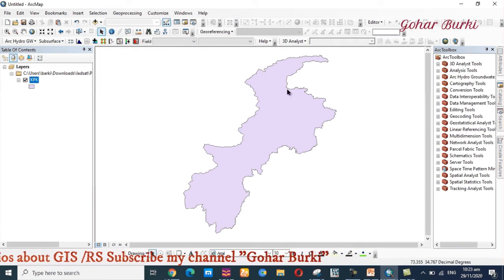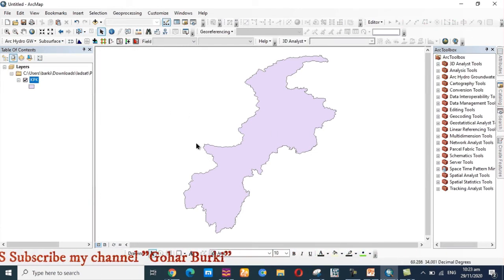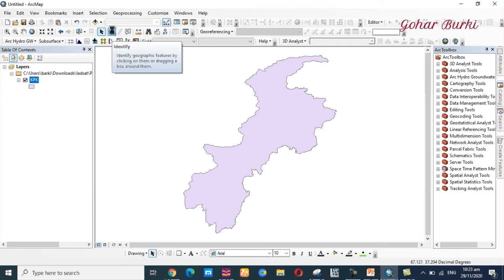Okay, this is the Select Elements tool. This is simply select element. By default this sign is active. After that, this is the Identify tool for this map. You click on Identify.